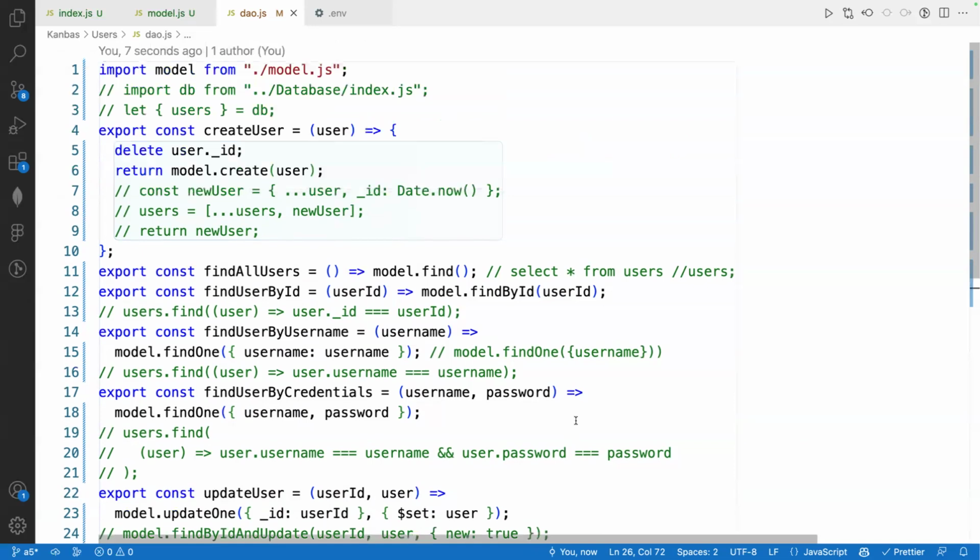Okay, make sense? So this is a re-implementation, a refactoring of the DAO, so that instead of going out to the database files, it's going out to the real database. It's going out to the MongoDB database.